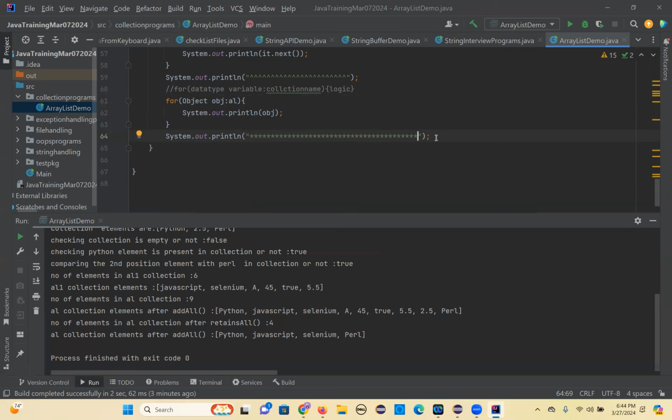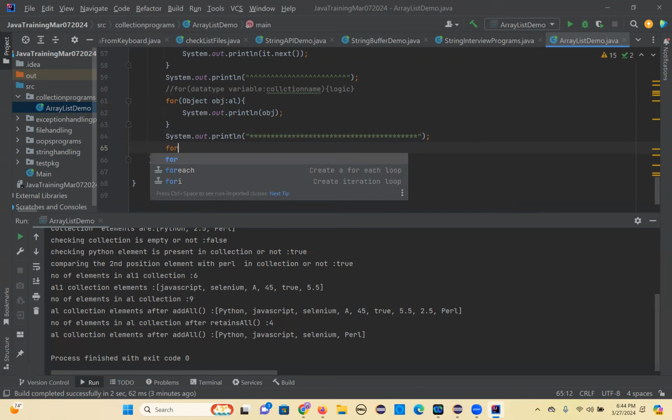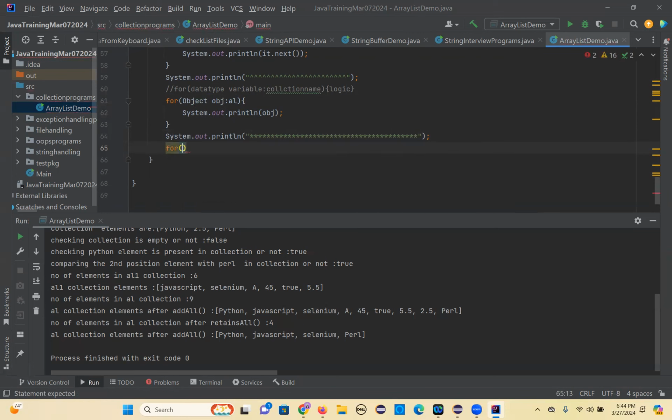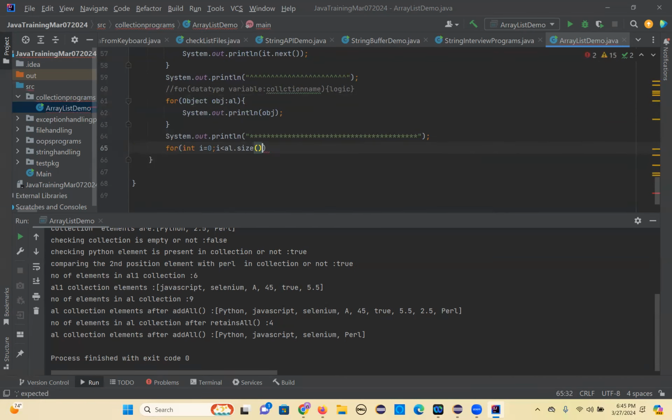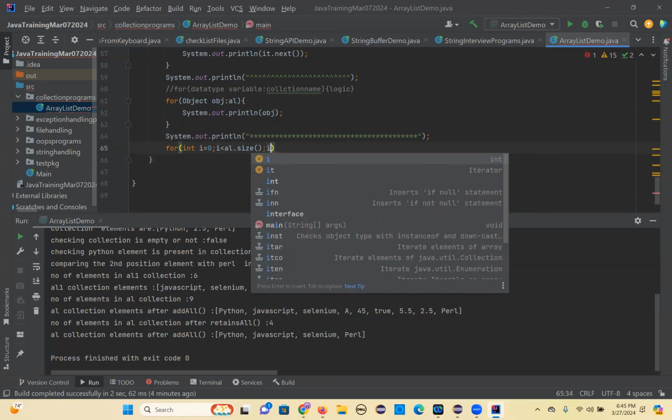And the last one is the normal for loop. Normal for loop you already know. I don't want to repeat that. int i = 0. And why am I giving 0? The first element always starts with the 0 index. i less than al.size() method, and i plus plus.